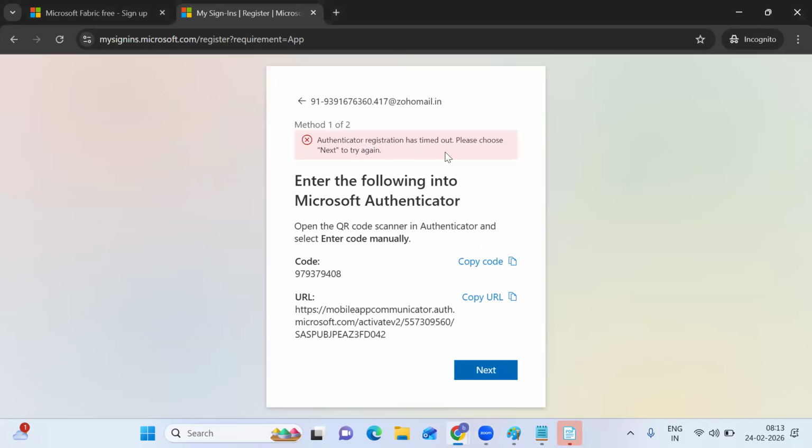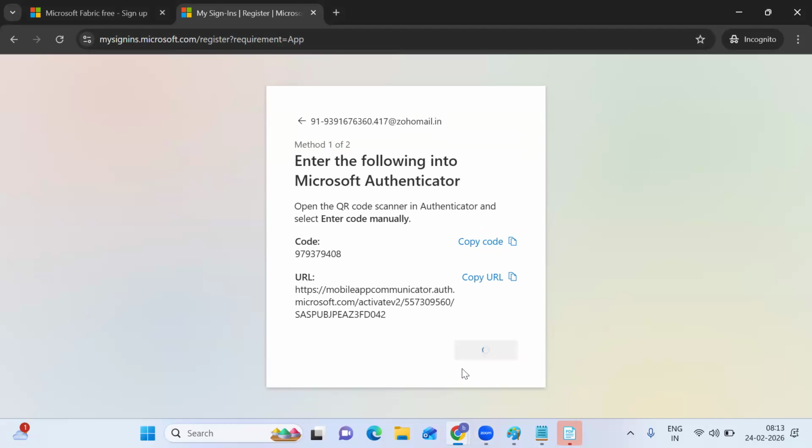Authentication registration has timed out. Generate a new QR code and try. Generate a new QR code and try.